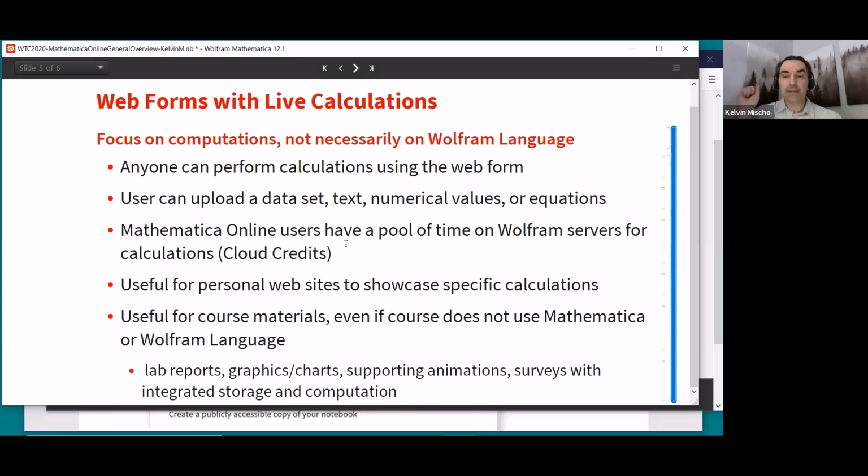So when the recipient is clicking submit and running those calculations, similar to a published notebook, that just deducts against the author's cloud credits. I think this is also great for personal websites. So if you want to have someone run a series of calculations but focus on some general topic you're explaining, this is a great use for web forms. Also a great use is course materials. And I've seen people do things like lab reports where students upload data and they want charts or statistics, and to have that laid out very specifically, that's a great use for web forms.